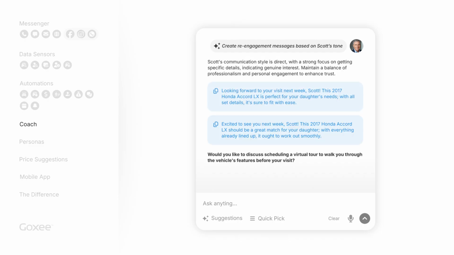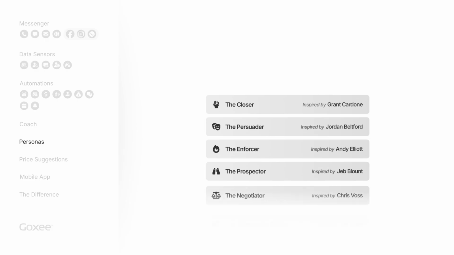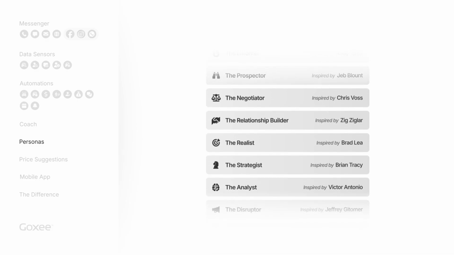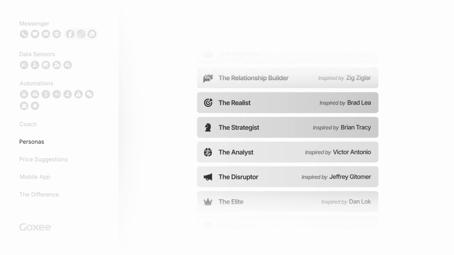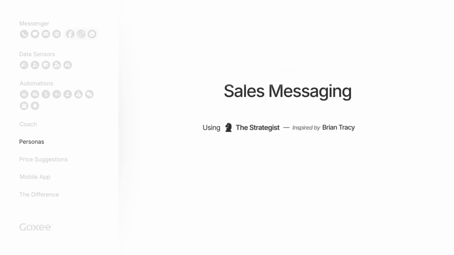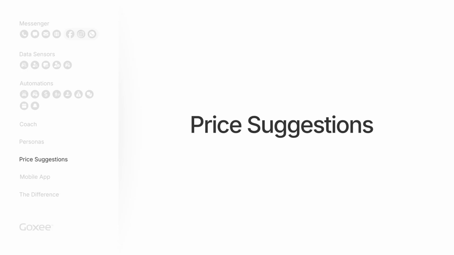But unlike traditional systems and other AIs, we know that every dealer communicates differently. Maybe your style is value-driven, maybe it's personal touch, or maybe it's high pressure. Whatever it is, we have a persona for it. Our sales personas are inspired by elite sales legends and their strategies, so you can match the way your best closers already communicate, not replace it. Just pick the persona that fits, and every part of your sales messaging, from vehicle descriptions to your autoresponder, speaks in that style, consistently. And here's what we saved for last: price suggestions.